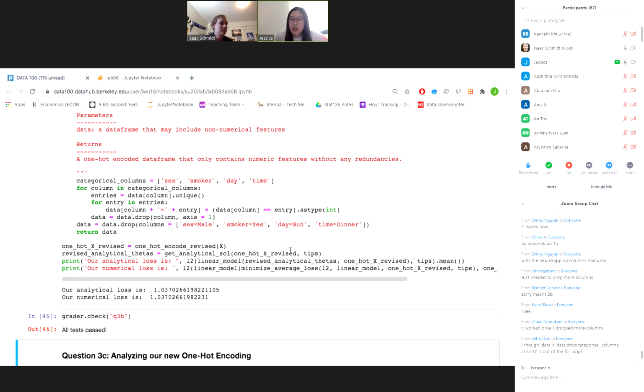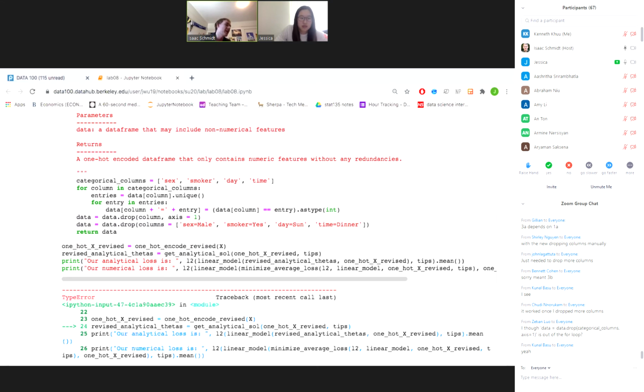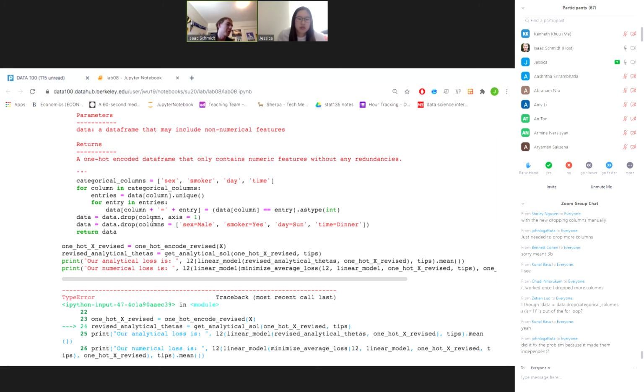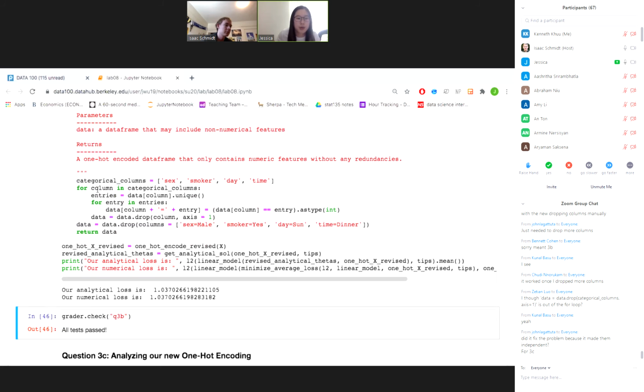I thought data.drop categorical value, this one is out of the for loop. Oh. Well, there I'm just dropping it one by one. You could just drop the whole thing at the end, like all of the categorical columns. Oh no, it has to be in the for loop because the for loop goes through column in categorical columns. If we pulled this out, it wouldn't know what column is.